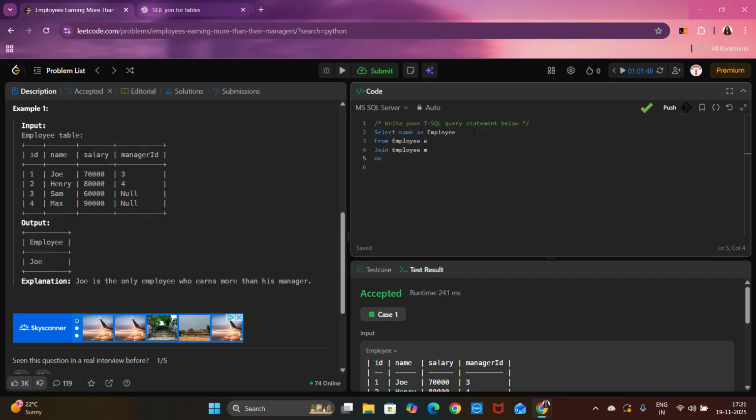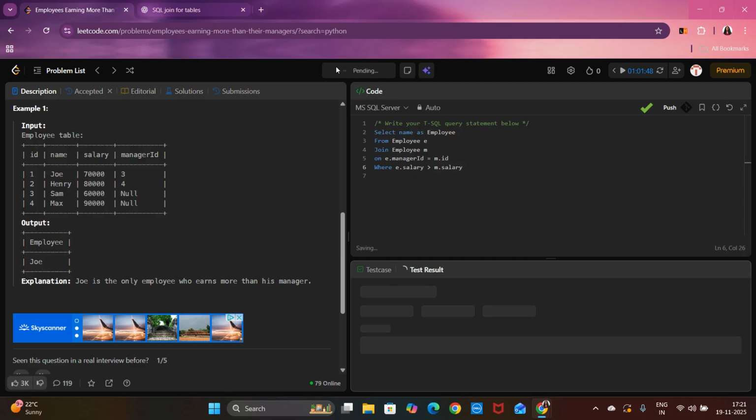On. Now we will select the common column. On the basis of that we are going to join our table. So first we will take the manager id from the employee table, equal to m.id. So we are matching the manager id from the employee table and the id from the manager table. Now where employee's salary is greater than the manager's salary. Let's execute this.